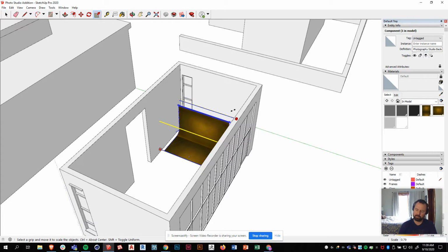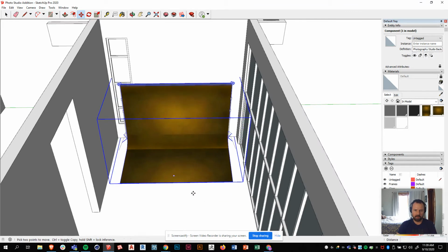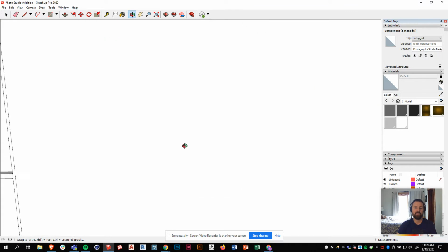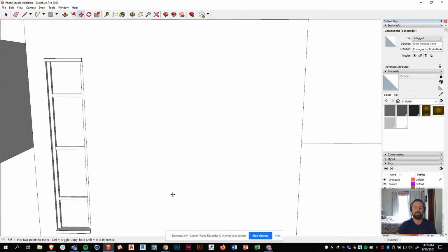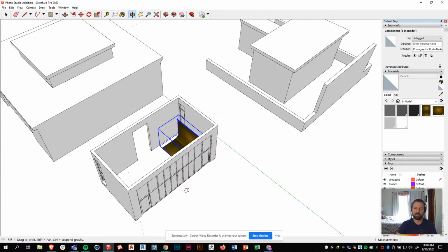I'll just say 0.9. Need it a little smaller. And move it, center it. There we go. So there, I have a nice cool backdrop in a, oops, sorry, I'm kind of stuck in the model there. Put that in there as like sort of decor.